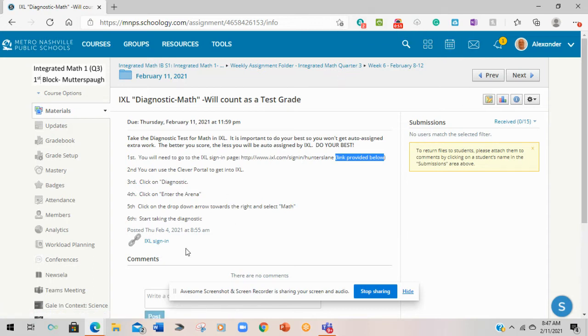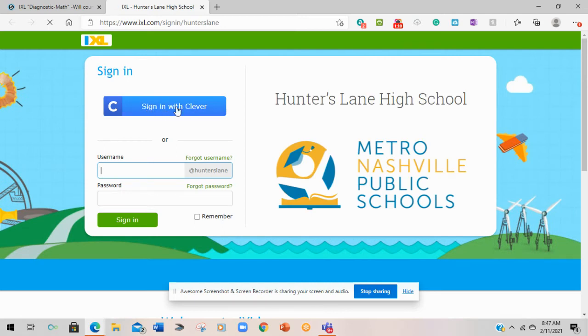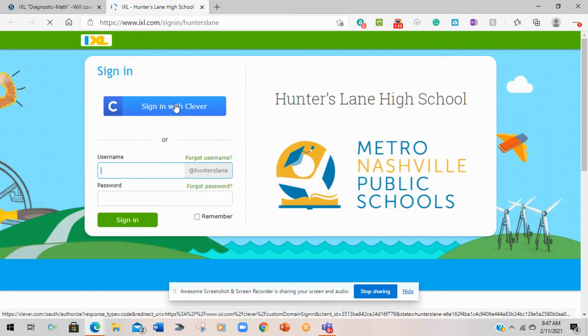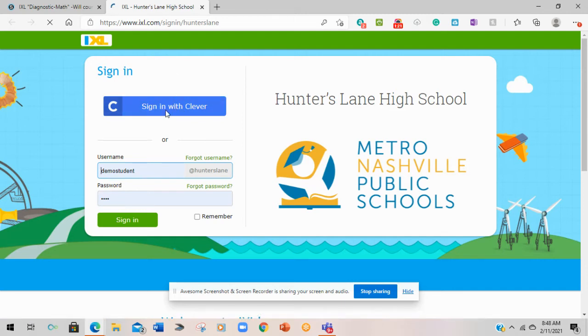So read through the directions. When you sign in, you're going to click on that. I'm going to take you through these steps, but make sure you read through them. I'm doing this for time's sake because I want the video to be as short as possible. You're going to click and sign into Clever. It should take you right to it. If you have trouble with that, let me know. I can send you a username and password, but you should be able to sign in with Clever as long as you're logged in with your MNPS credentials.